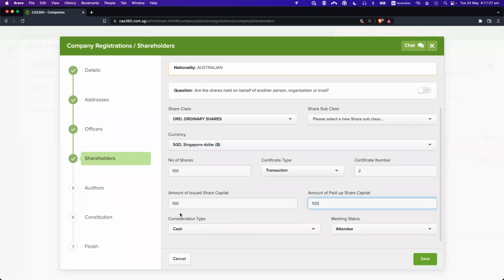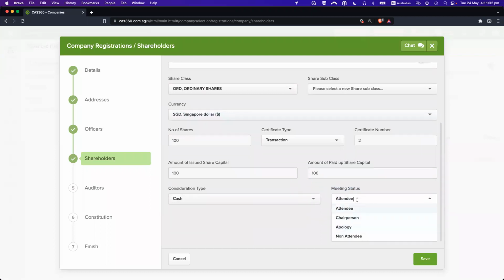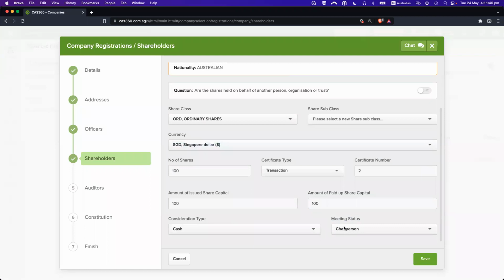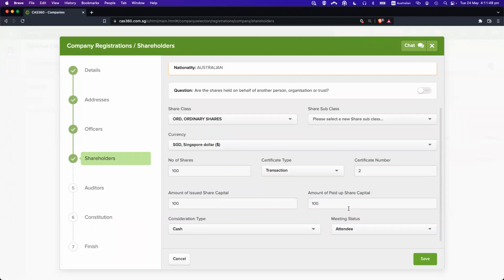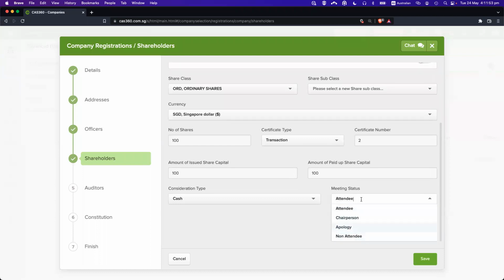So I've got a question here asking what's this meeting status. So it is the default meeting status for the members meeting. So if you set a shareholder as chairperson, then this person will be the default chairperson that appears in the members meeting minutes. Attendee just means it's a normal attendee that attends the meeting. And then there's just different types of meeting status that will appear in your members meeting document.